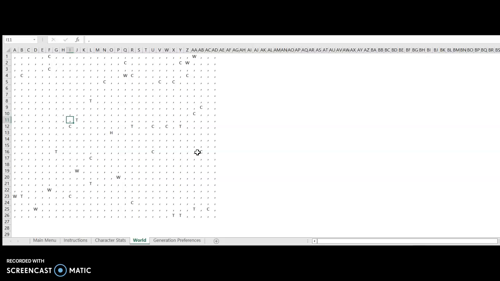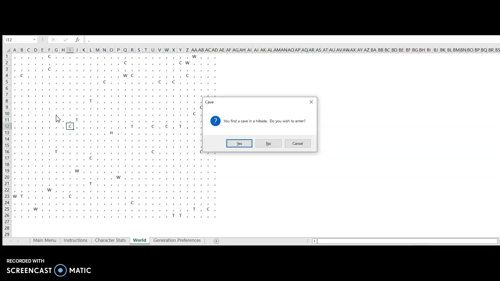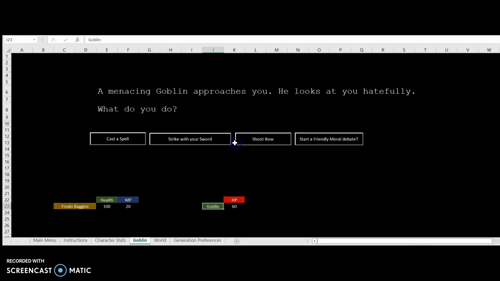Let's run into this cave. So that's what the C is. That's for a cave. All of the commas here are just terrain. The C's are caves, T's are travelers, H is your home, and then W is wreckage. So go to this cavern. Yes, let's go to the cave.